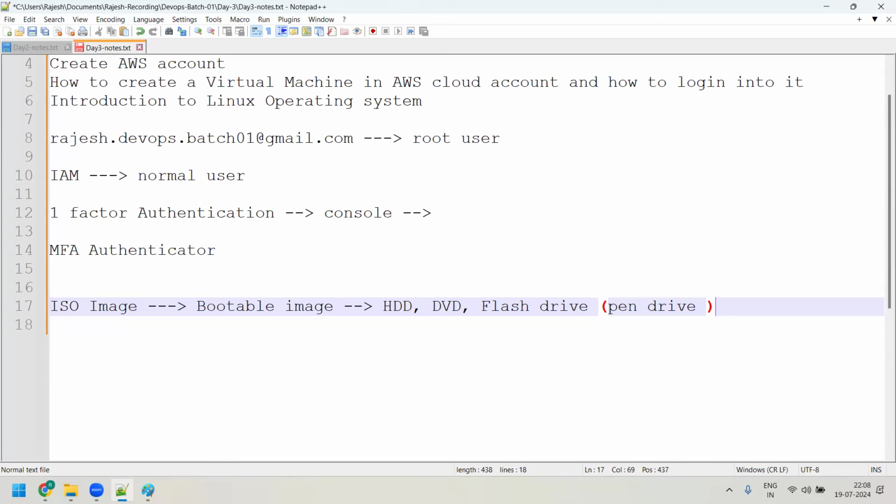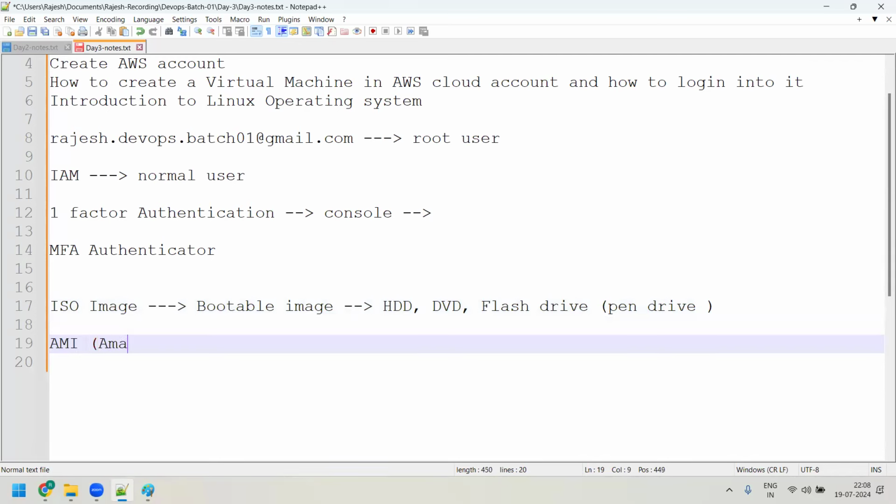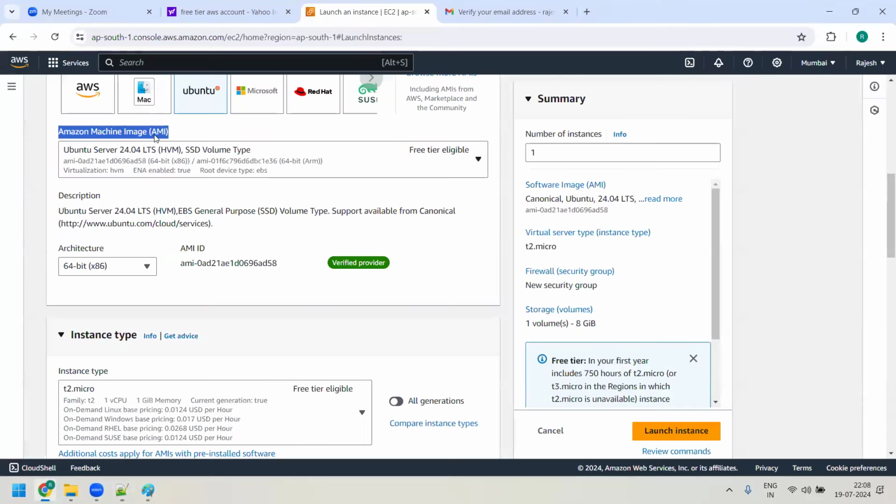Similarly, in the case of Amazon, we call it an AMI image, because Amazon machine image. So ISO image or AMI, both are one and the same. Don't get confused. So if you come over here, can you see here, Amazon Machine Image, they say AMI. This Ubuntu 24.04 is an AMI image.